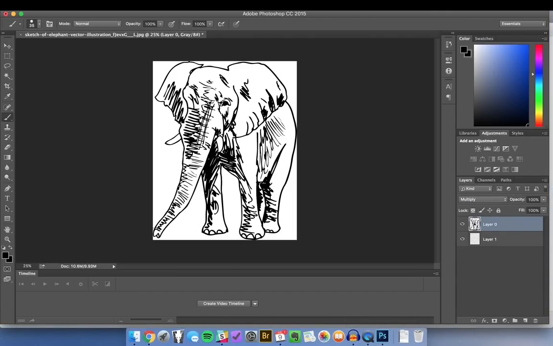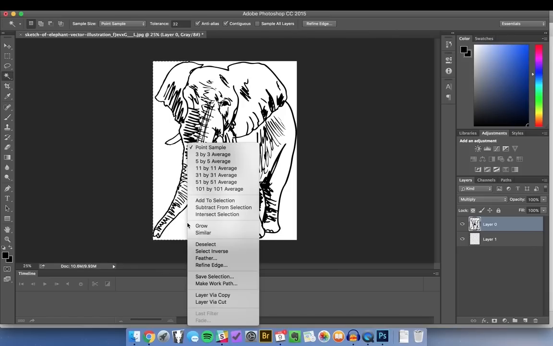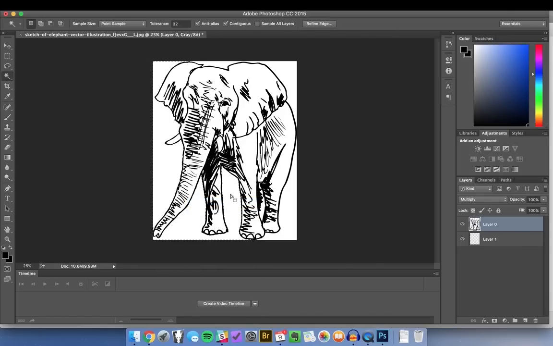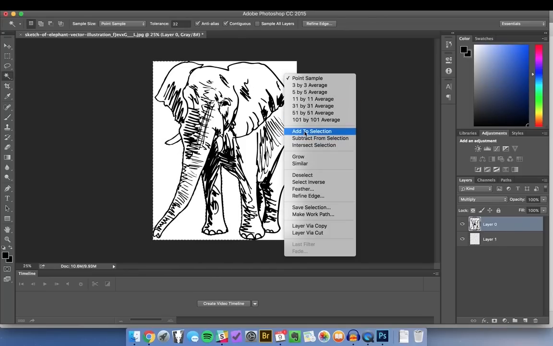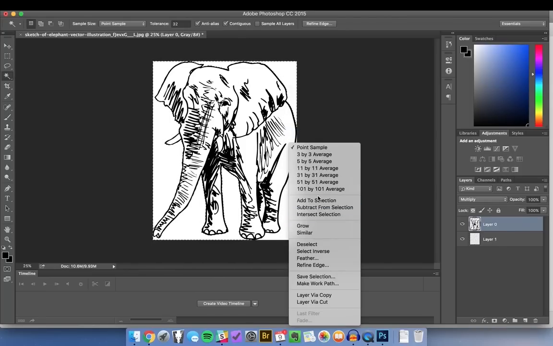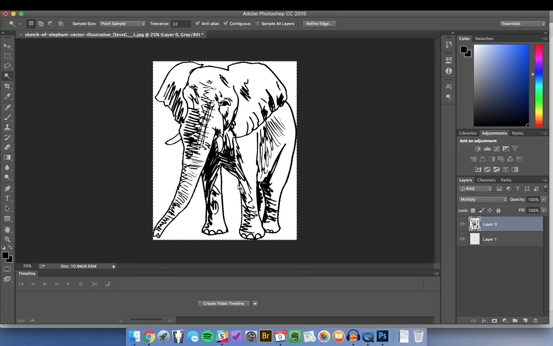All right, the next thing we want to do is select the background layer. The way we do that is we go over to our magic wand tool and select the background of this illustration. Because the illustration cuts off different sections of the background, we have to right click on your mouse and select add to selection for the other parts of the background that weren't part of the original selection. So let's do that here.